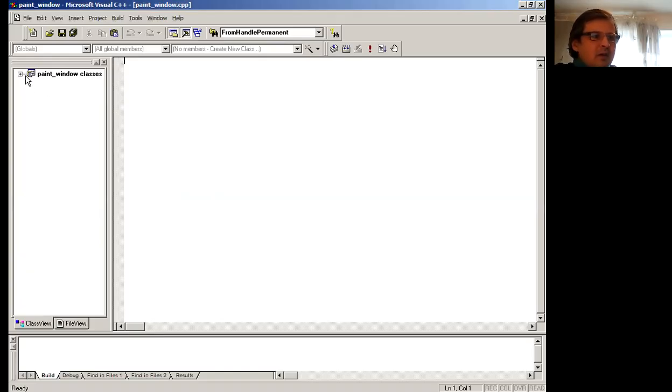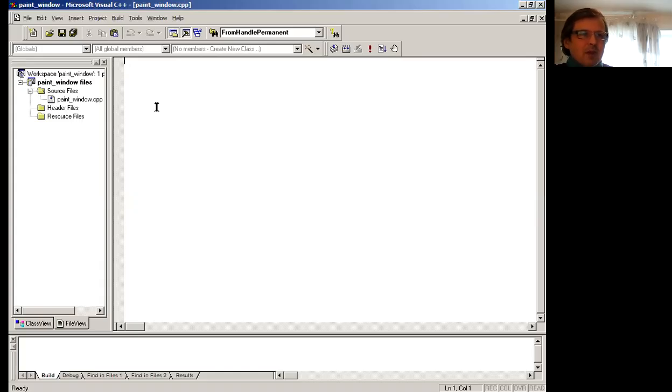So now we have the file view. The paint window project and the source file paint window CPP are here. The header files are absent and resource files are absent. Only one source file, paint window CPP. So here it is necessary to put the text.